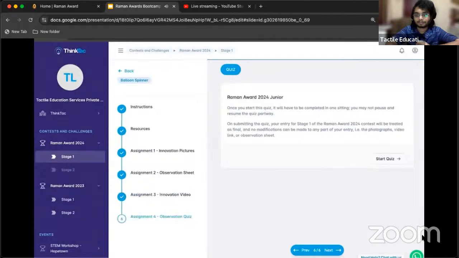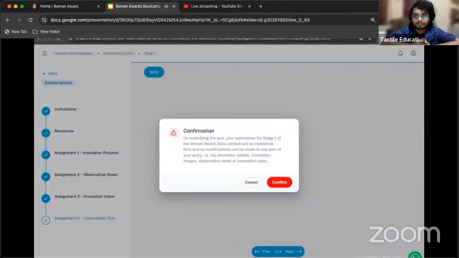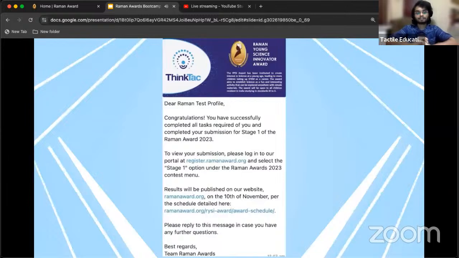Next, complete the observation quiz by clicking on the Start Quiz button in the screen. Then, finalize your submission by clicking on the Submit button. Once submitted, if your registered number is a valid WhatsApp number, you will receive a confirmation message like this. We look forward to your submission and wish you the very best of luck.